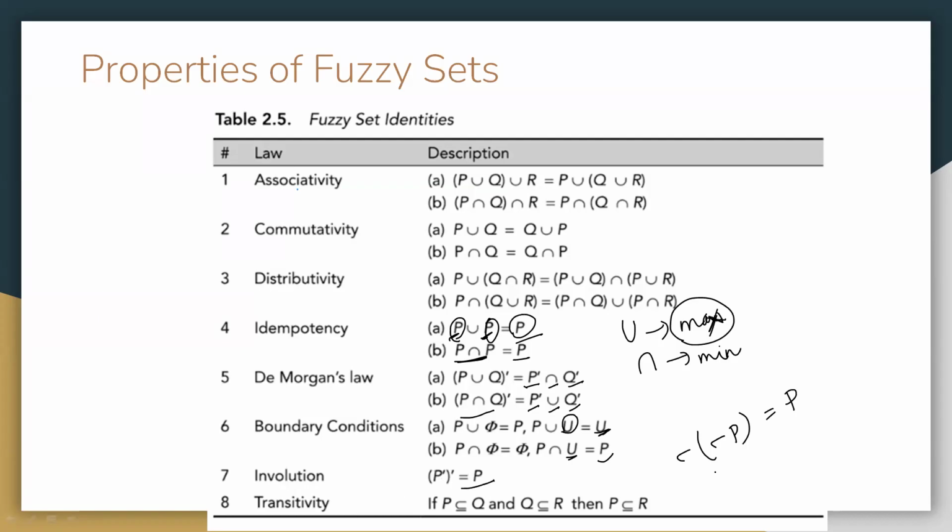Transitivity is something like this. If P is a subset of Q and Q is a subset of R, then eventually we can say that P is also a subset of R.